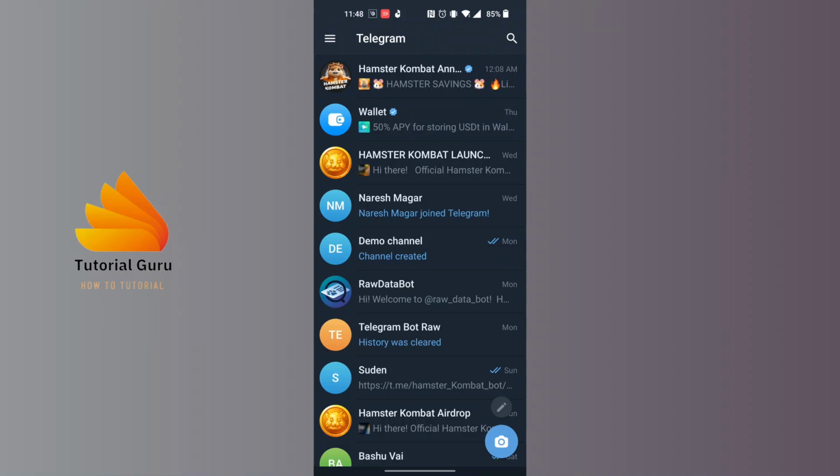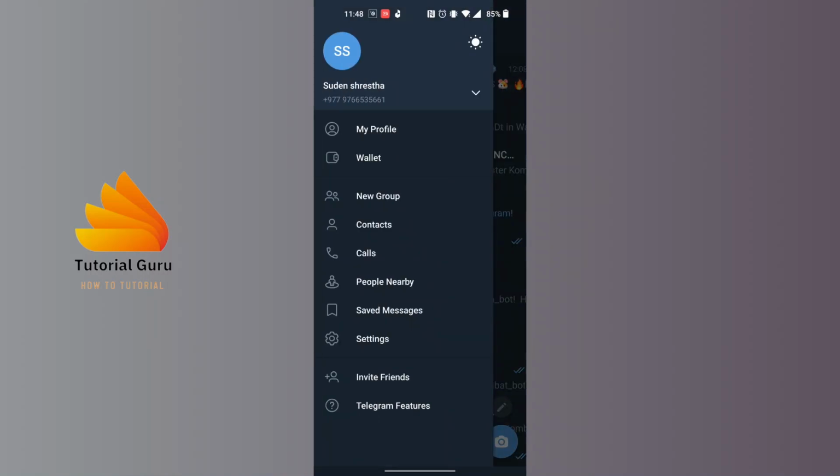After opening your Telegram app, guys, at the top left corner of the screen you can see there is a three-lined icon available for us. Tap on that three-lined icon and this kind of interface will appear where you can see there is a settings option available for us just below the saved messages.